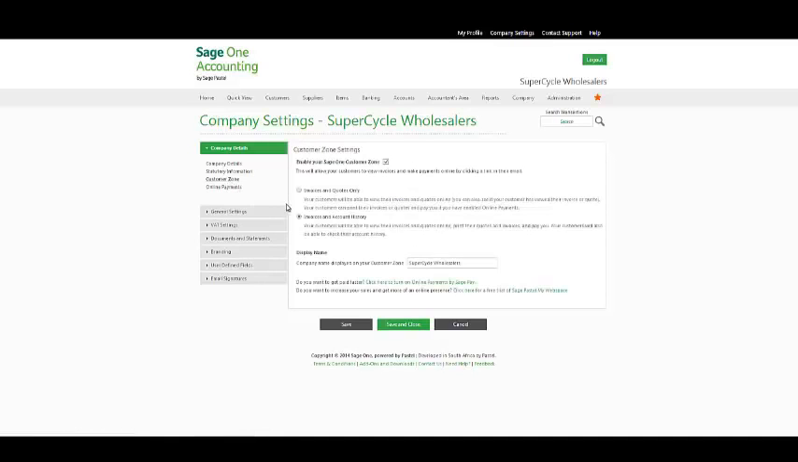Under your customer zones, you would need to enable your Sage 1 customer zones by checking the checkbox. This option allows your customers to view their invoices and make payments online by clicking on a link that will be sent to their email.